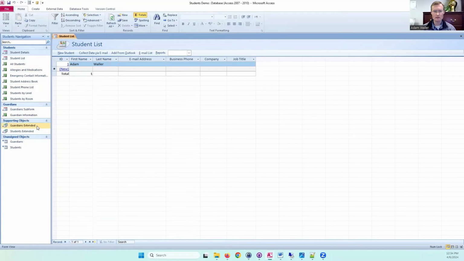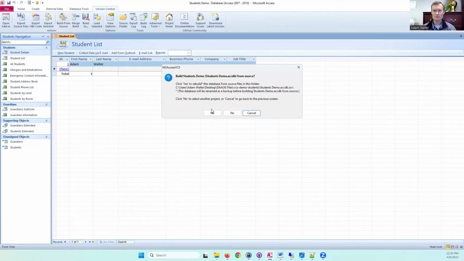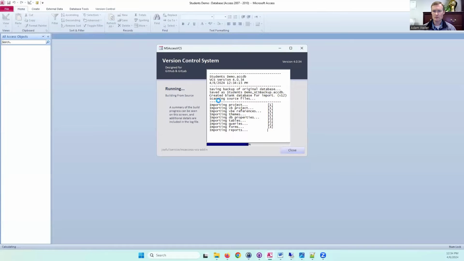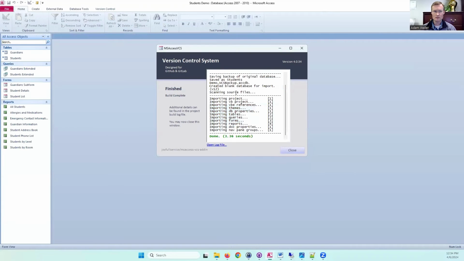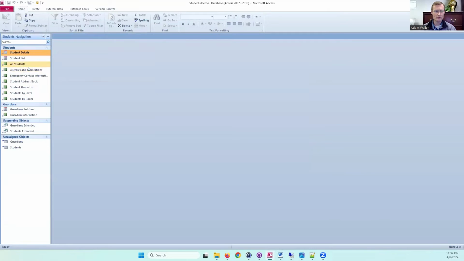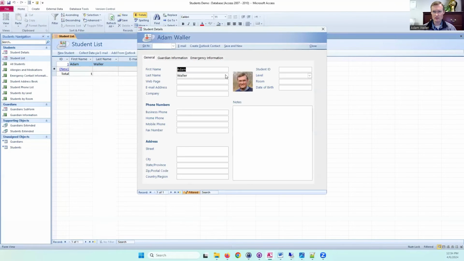Okay, now let's do a build from source, and now we should be able to build this database from source. So I'm going to go back to build from source, and I'm going to confirm yes, I want to do that. Let's do there. Build from source. I can switch back to that student navigation, double click that. Now we just built from source, and now we can see here's a student. Everything is all in there, all of our data.